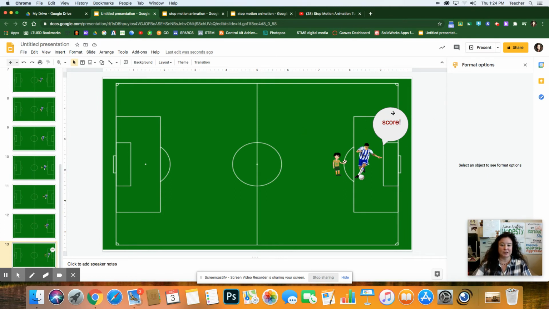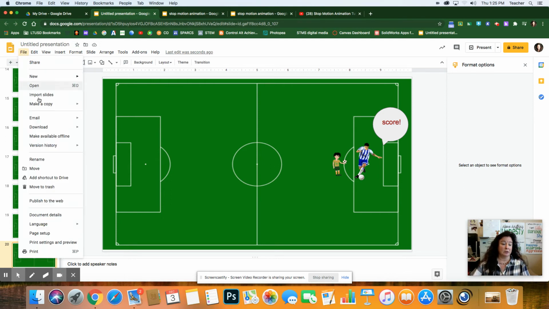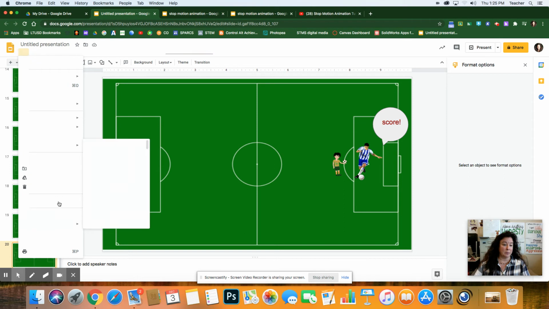Now, for us to see this, we're going to have to put it on more than one slide. So I'm going to duplicate, Control D, and again, a few times, or otherwise it will be too fast and you won't be able to see it. All right, now we're finished. You could, of course, add a little more, but I want to show you how to make it into an animation. You're going to go File, Publish to the Web.